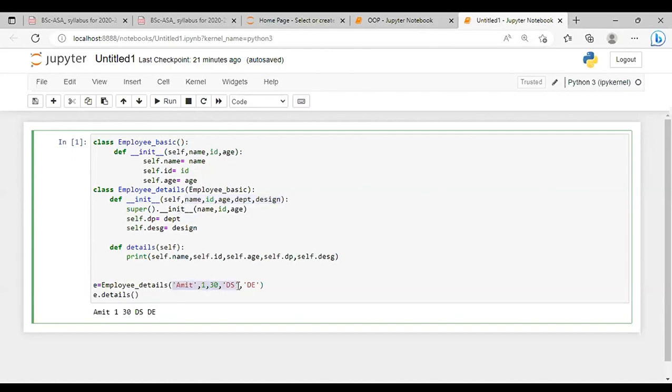So you can see five values, right? These all five values will be assigned to these all five variables. Now name contains Amit, ID contains 1, age contains 30, department contains DS, and this designation contains D. Understood? Now all these variables have these values, right? Now we are coming to the next statement.